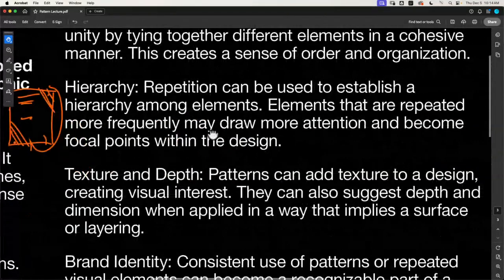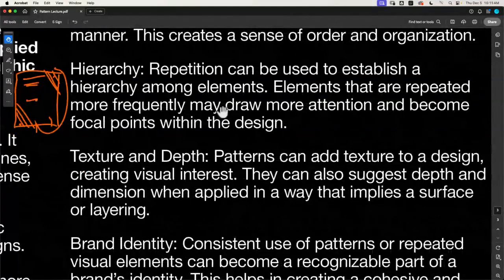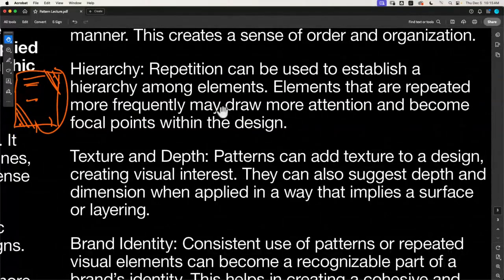Repetition can be used to establish a hierarchy among the elements. Elements that are repeated more frequently will generally draw more attention, right? If I say something 10 times, it's important. If I list it a bunch of times on the poster, like apply now, apply here, as designers we're like, oh my God, it doesn't need to say it 3 times on the poster, but sometimes it does.